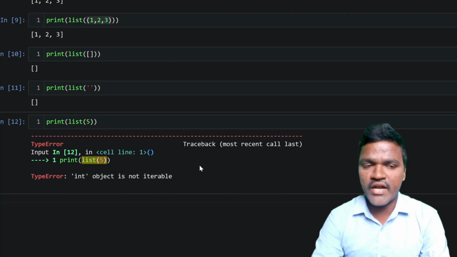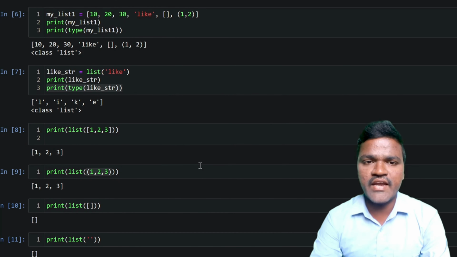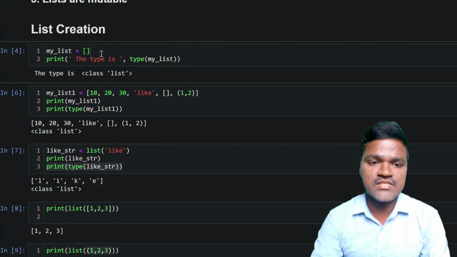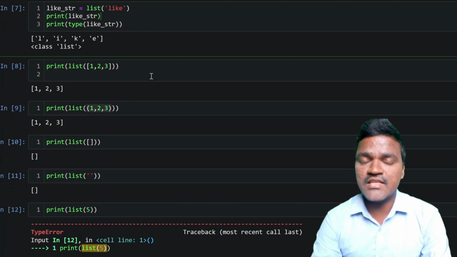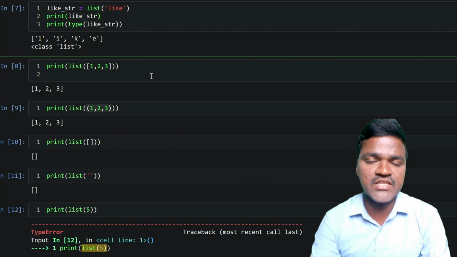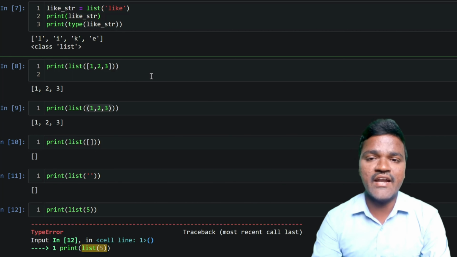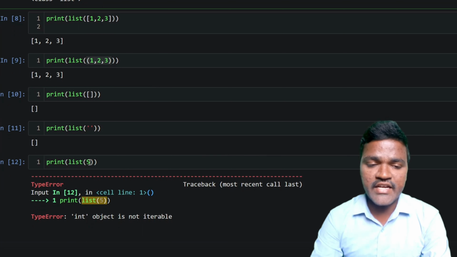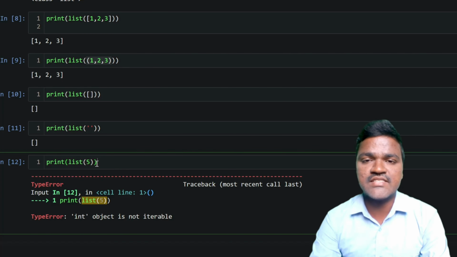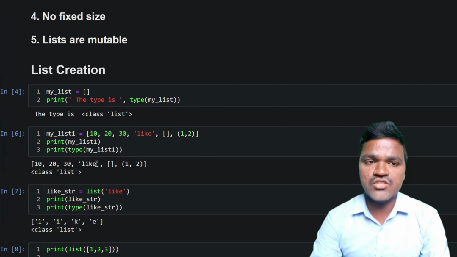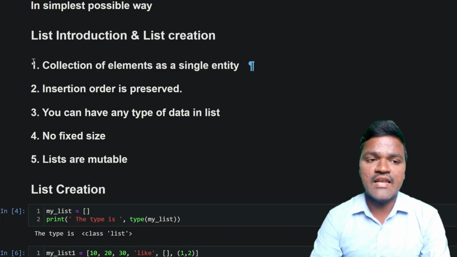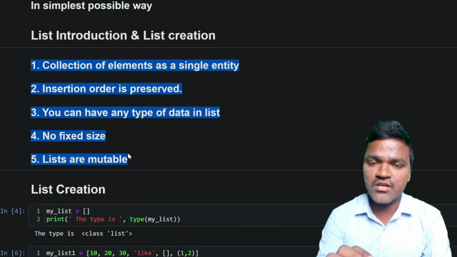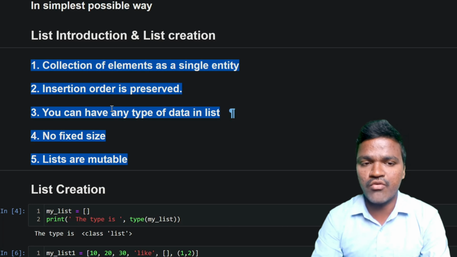So I hope you understand clearly how we can create a list by using empty square braces, by passing the elements inside the square braces, or by calling the list method. The thing we need to consider whenever we call the list method is that we only need to pass an iterable so that we can create the list. If we pass a non-iterable like an integer or float, we will get an error. So like this, you can understand the creation of list, and I hope you have understood this list concept and the main things regarding list creation.